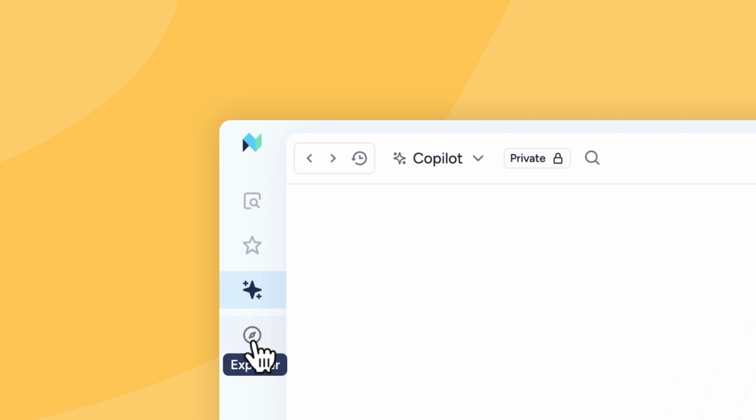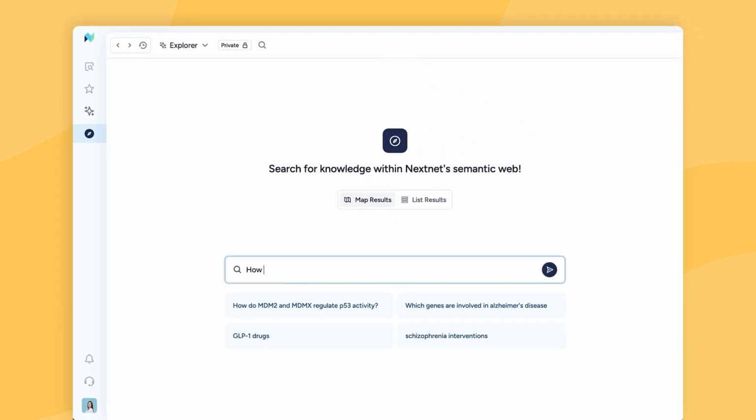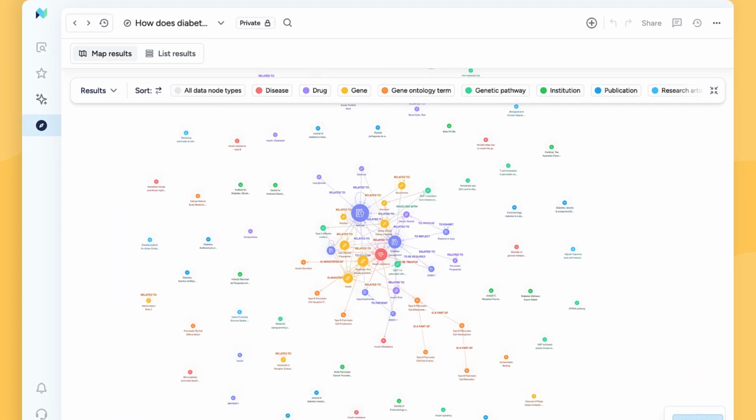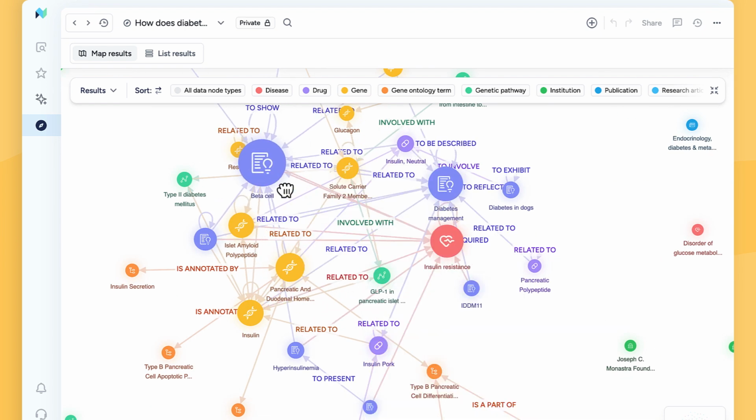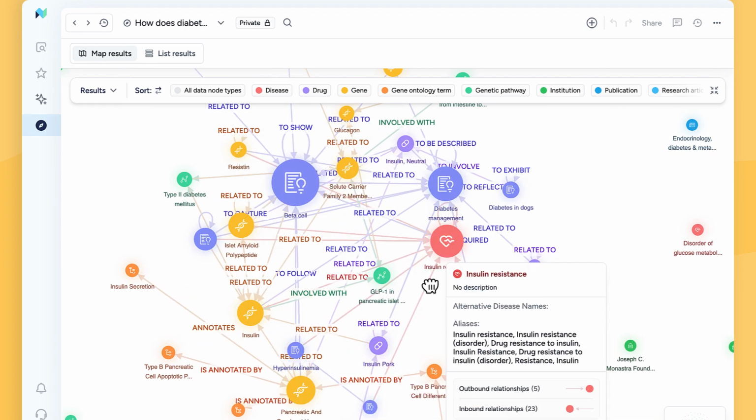Visualize science like never before. Step into Explorer, an interactive map that reveals connections between topics and visualizes relationships across a vast knowledge network.